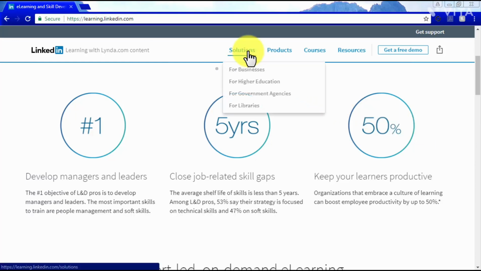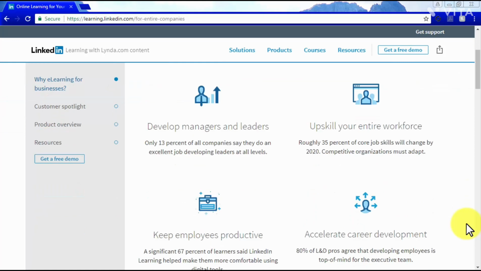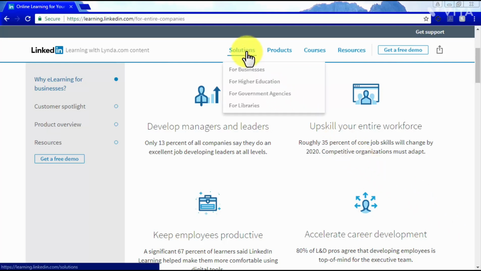These learning solutions are available for businesses that want to develop and improve leadership positions on their teams, including the development of managers and leaders at all levels, to adapt to the job market of the future by upskilling their entire workforce through education, to keep their employees more productive by teaching them to be comfortable around digital tools, and to accelerate career development among their employees.